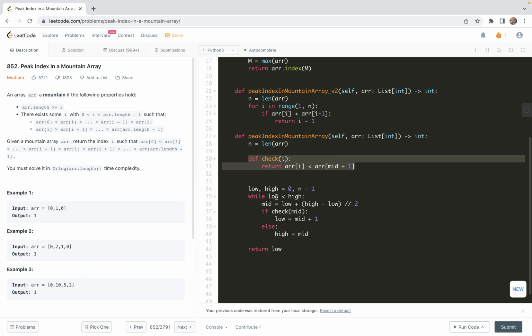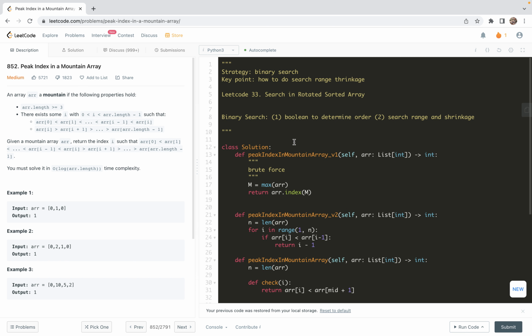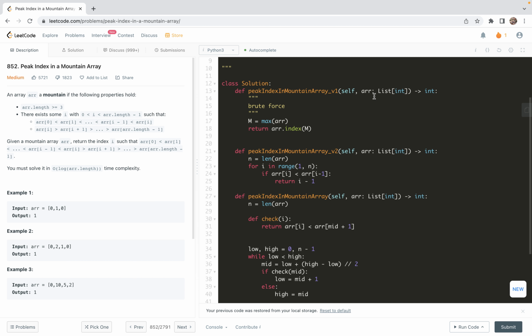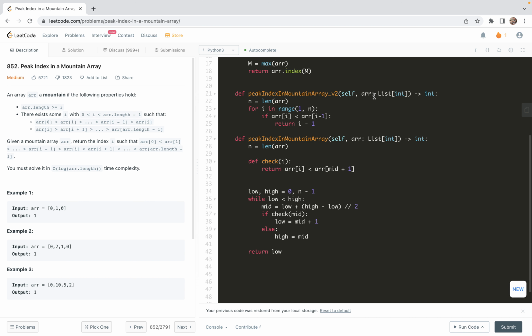So with that said, I guess that's about it for this. Obviously, this is a very straightforward problem. As we mentioned at the very beginning, for this problem, the main thing is to do the search range shrinkage. If you are interested, you are welcome to compare with this problem or check out our playlist for binary search. So with that said, that's about it for this specific problem and video.